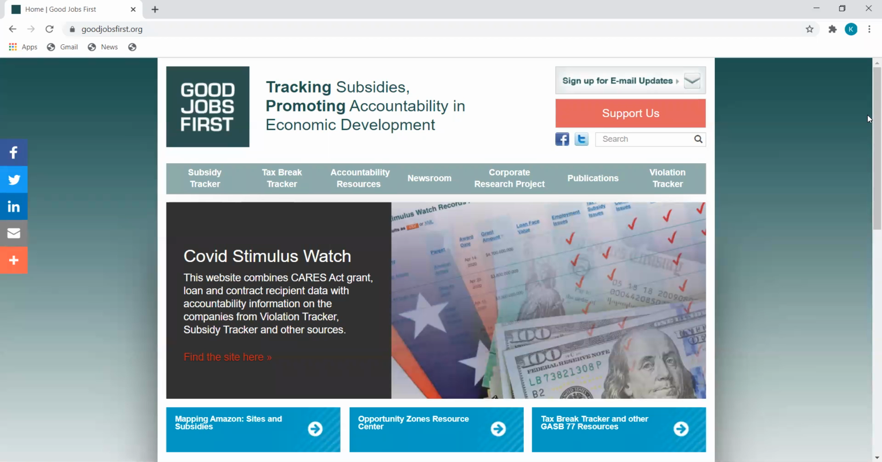I'm a research analyst with Good Jobs First. We are a non-profit research organization, and we do a lot of work on transparency and accountability of economic development and subsidy awards. Today, I'm going to show you how to use Subsidy Tracker. How to use and search Subsidy Tracker, the oldest database.